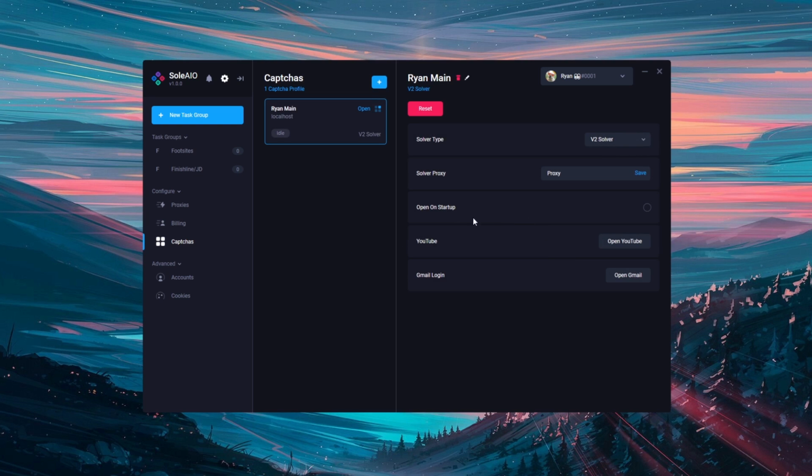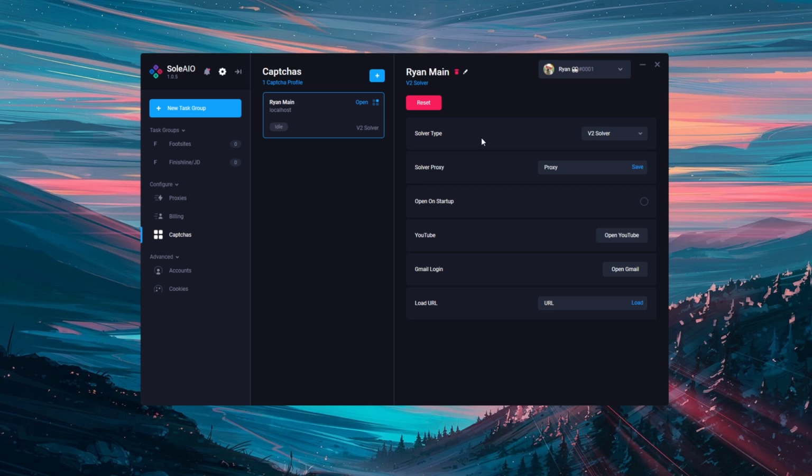Once you've given it a name, click the blue create button and you'll have created this Captcha profile and you'll have these five options on the right. The first option is solver type. This is simply the type of Captcha that this solver will be using. You can change this at any time using the drop down, so it doesn't actually matter which you select. You can just change it at the time of the release dependent on what solver that release needs.